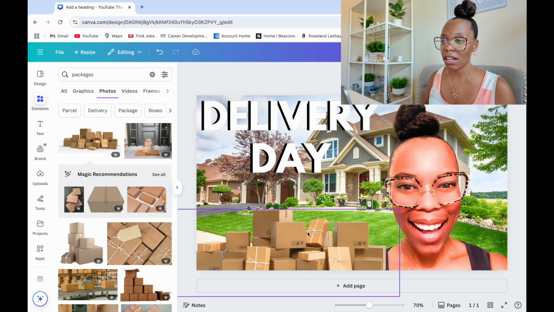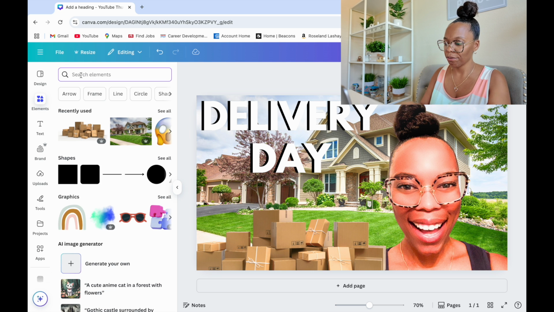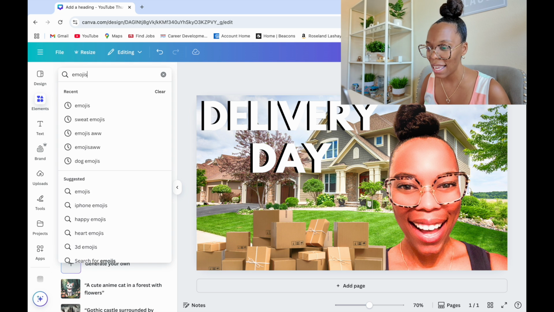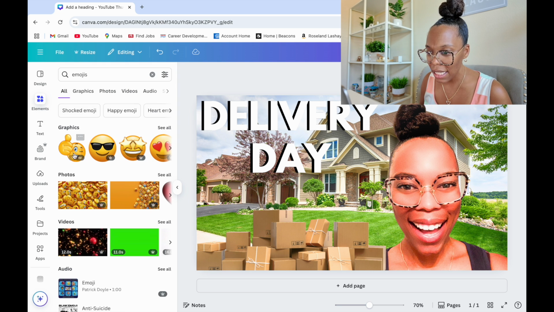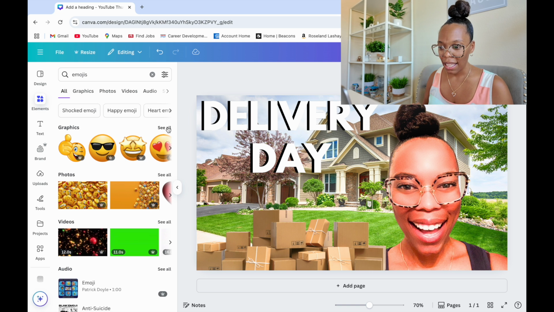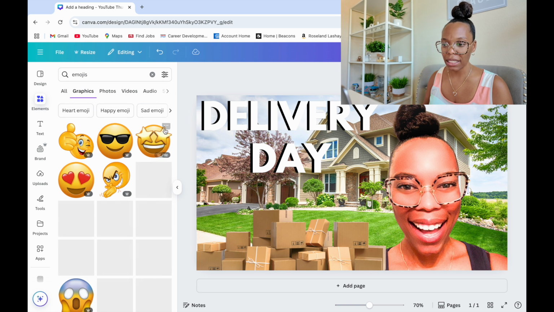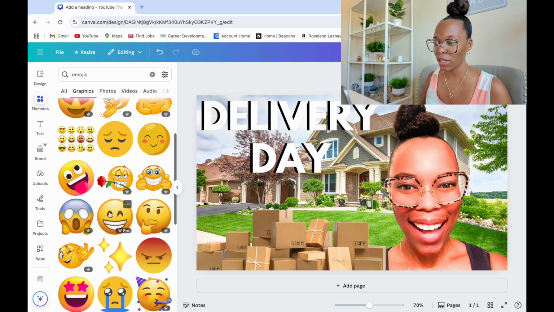So let's go up here where we put packages to search. Let's put emoji in, or emojis, so it can give us several emojis that we can use. Okay. Now that we see these, let's see all of them. They give us several, but I really like this one because it's like a shock. We want to get a shock factor.